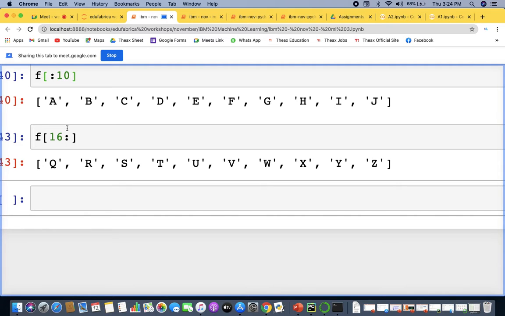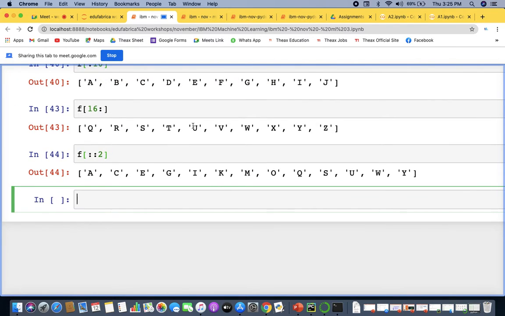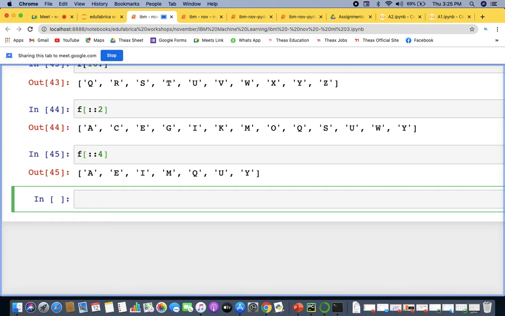Now, if I want to see A to Z in even positions, how will I say it? F from 0 to last, in the intervals of 2. The start is taken to be the beginning one, that is 0, and the stop is given as the last one, so start to stop is totally blank, from 0 to last in intervals of 2. So A, C, E, G, I, K, M, O, and it will go like that. What if I say intervals of 4? Obviously things will change: A, E, I, and so on.